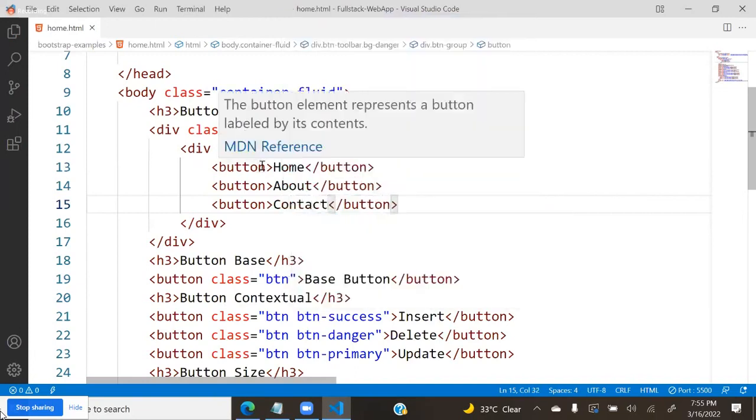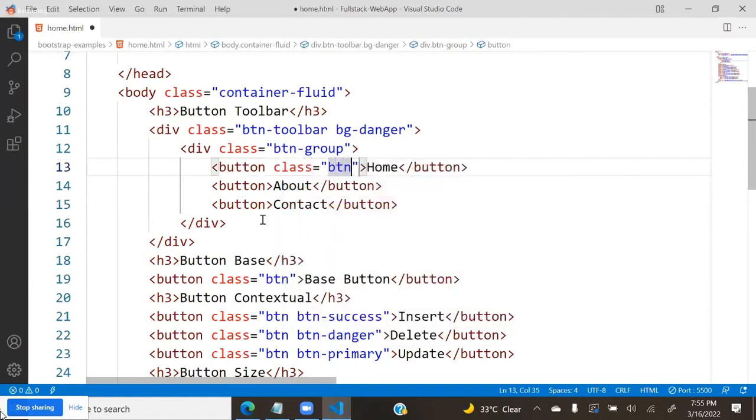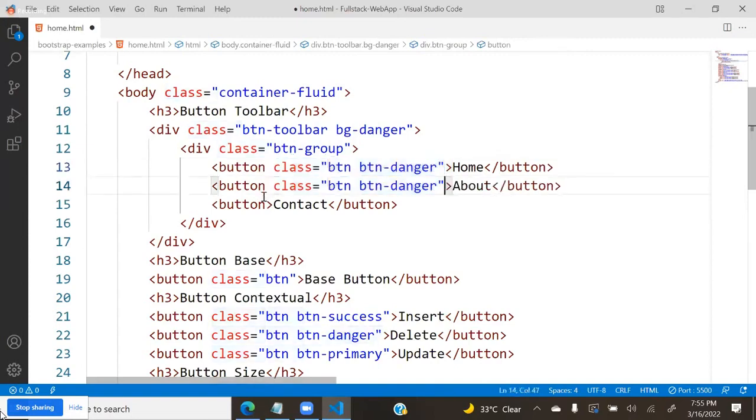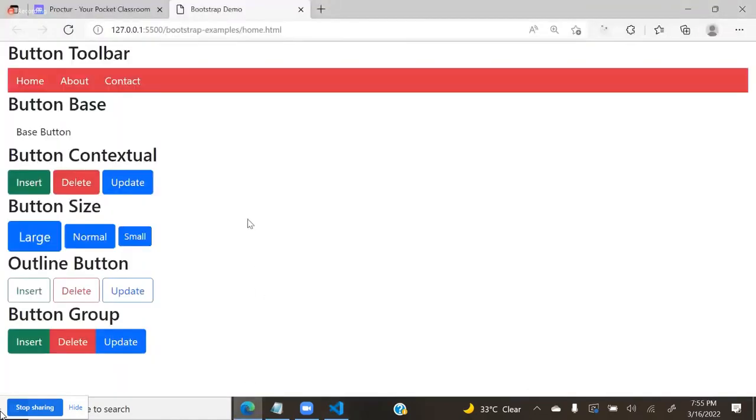Now see here, all these buttons have btn and btn-danger. All are defined with button, button danger. And see, the toolbar looks like this now.